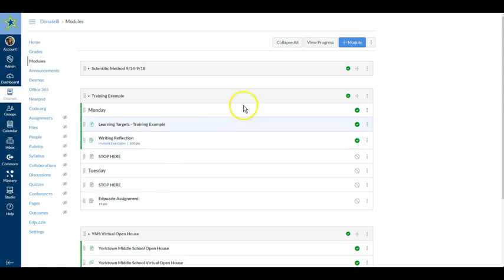That's a basic overview of assignments in Canvas. If you have more questions or need help navigating assignments and creating assignments, I would encourage you to check out the Canvas training portal or contact me, your IIC.